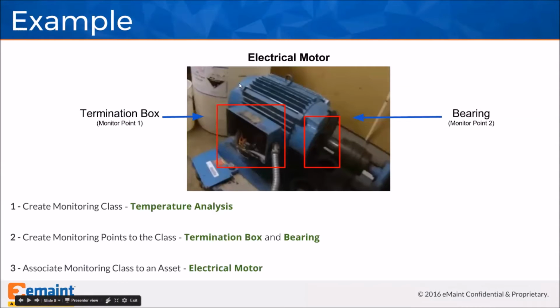My example here is an electrical motor. I have 2 monitor points here that I'm going to use. The idea for this example is that we're going to be taking temperature readings in 2 different points of this motor, right? So my first step is going to be creating a monitoring class, which I'm going to call temperature analysis. And then the second step is going to be creating the points for that class.